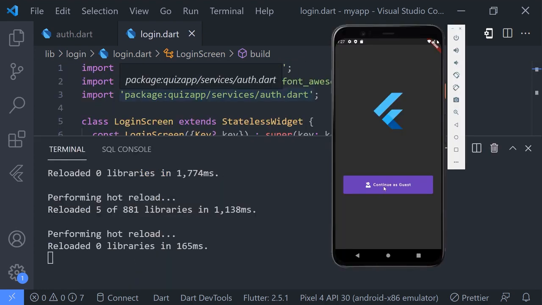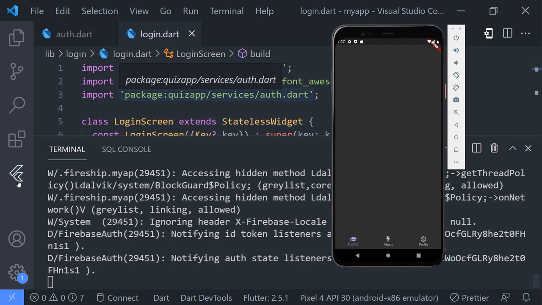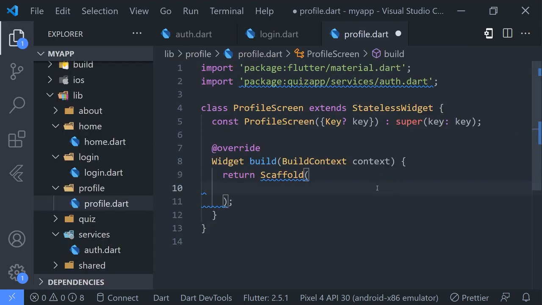Go ahead and click the button, and it should automatically navigate you to the topic screen. That's because we're listening to the user authentication stream that we set up in the previous video. But now we need a way for the user to sign out. So let's go ahead and add another button to the profile screen.